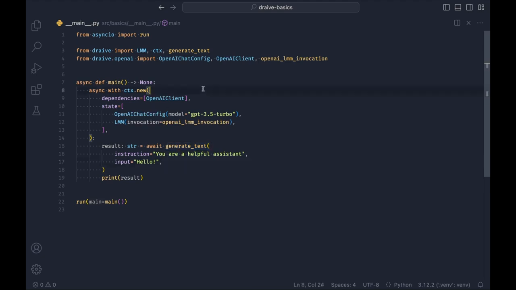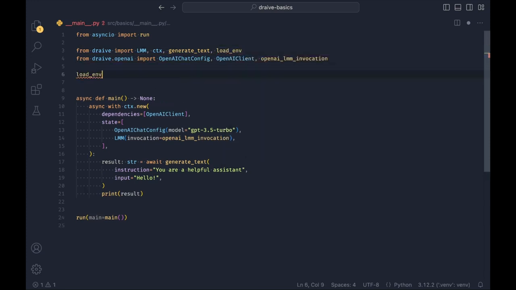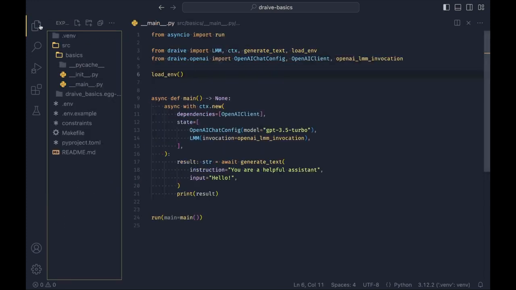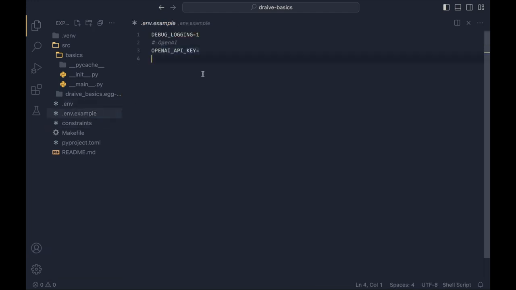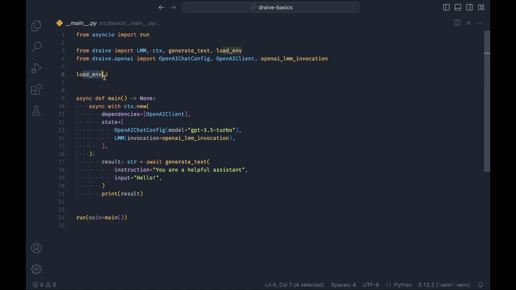So as we have set up everything properly, we have to provide the OpenAI services key and load it from the environment. We can use also a helper function from Draive to do so. And here we have .env example, which is cloned to be a base for our .env file. And here in .env you have to provide your OpenAI key if you would like to follow this video. And going back to our code, we are loading the environment.